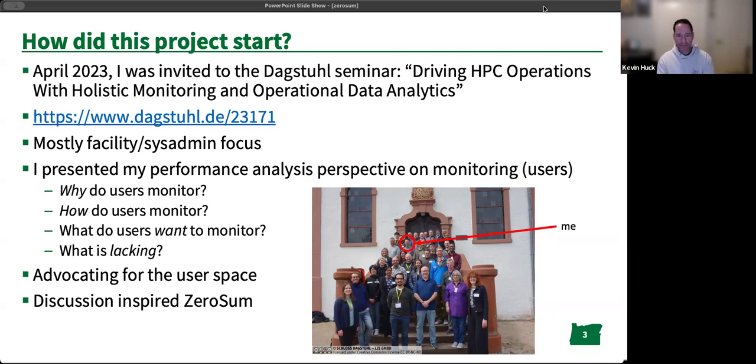And I wanted to advocate for the user space in this meeting, and the meeting itself and the discussions around it, we sort of generated the ideas for this tool called ZeroSum.